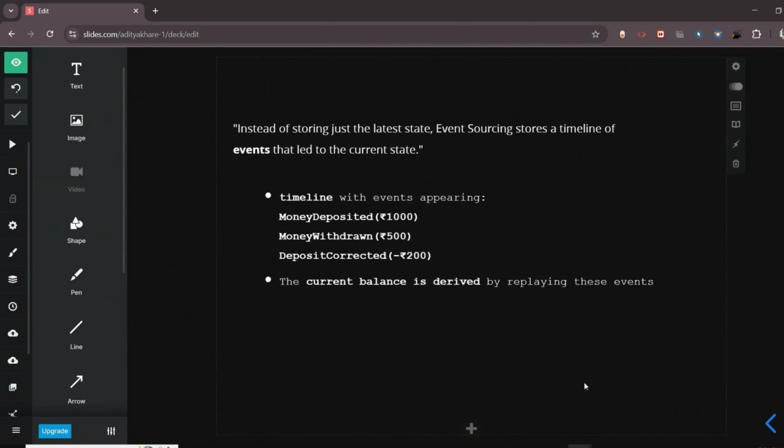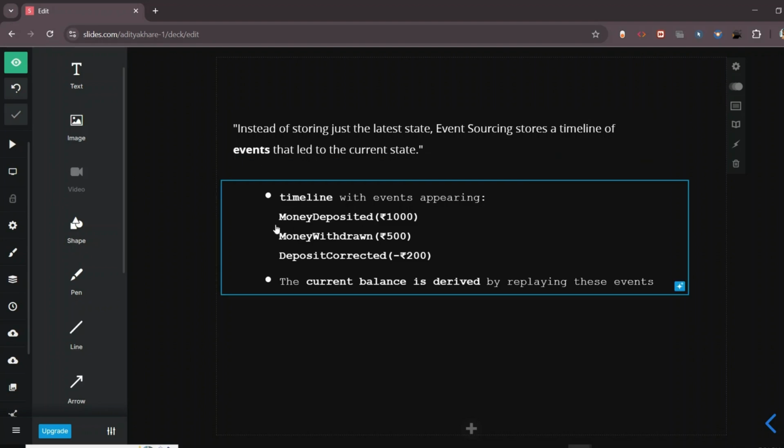Now let's go to the new slide. Instead of storing just the latest state, event sourcing stores a timeline of events that led to the current state. That is what I told you in the previous slide. Now let's see money deposited. Let's say we deposited 1,000 rupees. So there will be an event occurred, money deposited. Then we wanted to withdraw some amount, let's say 500. So once we withdrew 500, let's say the balance was 500. The current balance would now be 500, correct?